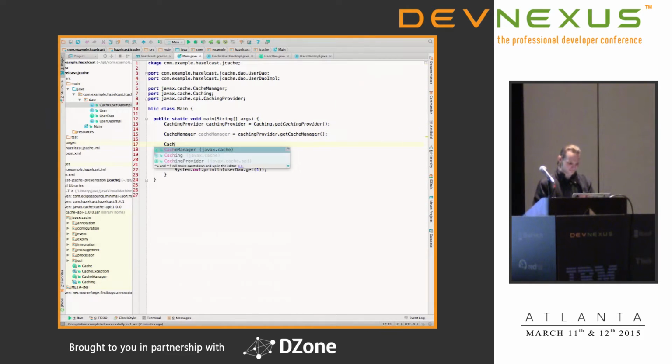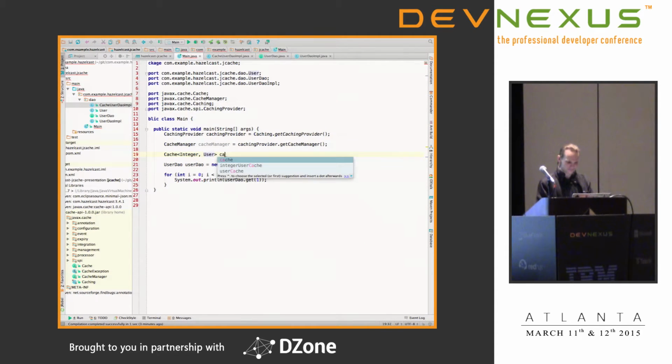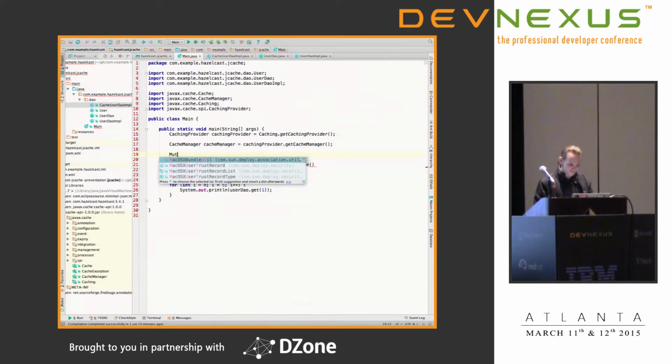And now we have our cache here. We created Integer User. Sure, we have create mutable configuration first.